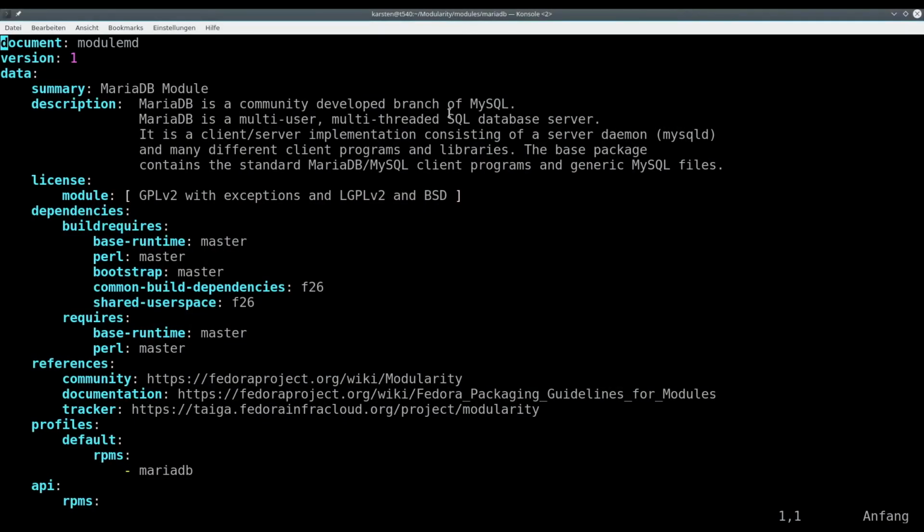Hello, this is Nils Philippsen, and this is the demo for Karsten's work on common build dependencies and shared user space in sprint number 29. So the motivation to do shared user space and common build dependencies is because many modules have a dependency chain that is pretty huge.